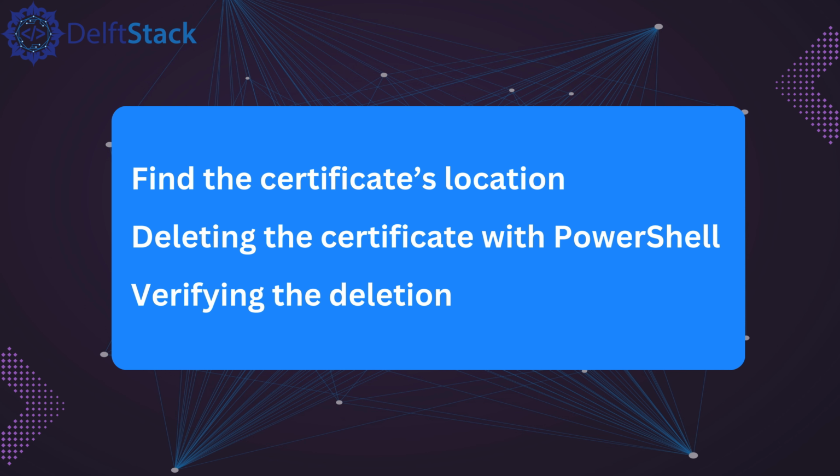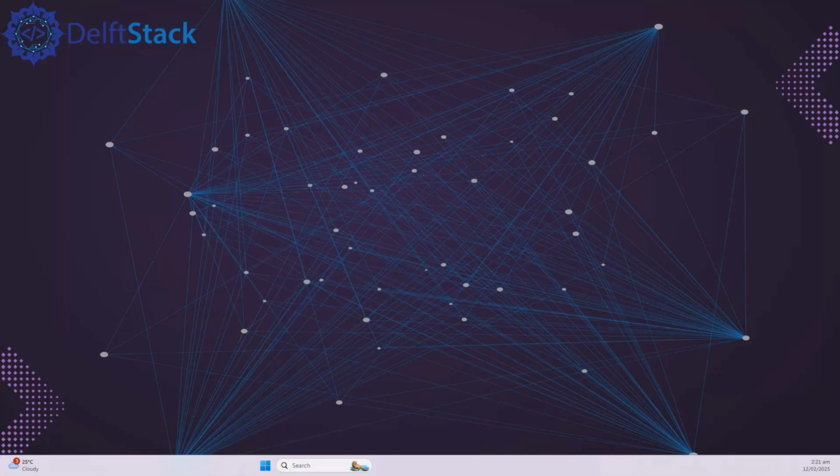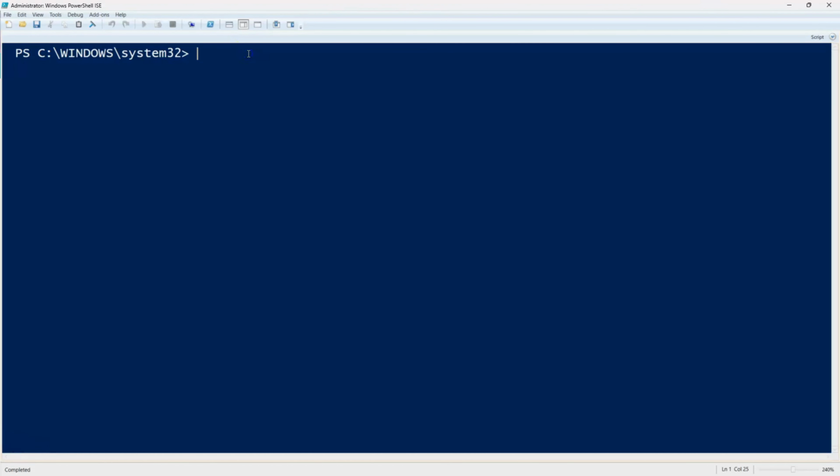Before we start, open PowerShell as an administrator: right-click the Start menu, select Windows Terminal (Admin), and click Yes when prompted. First, we need to find the certificate.